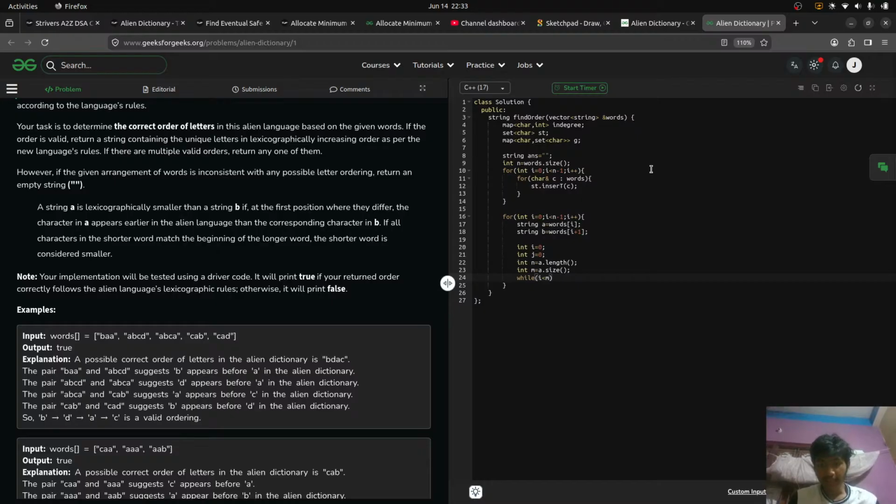But if they are not equal, I can say something. So i is less than n and this will be b, sorry. j is less than m. Okay, if a of i is equal to b of j, then I just do i plus plus and j plus plus. If they're not equal, I immediately break. But before breaking, I need to do something.